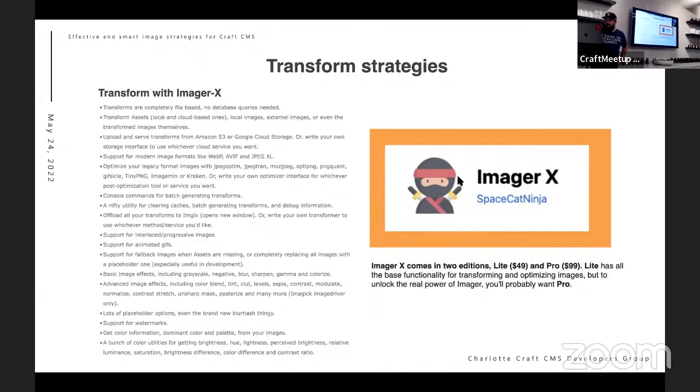All right, Imager-X, probably one of the most awesome plugins for a very low price of $99 for the Pro. It does all of this stuff. No database queries, they're all file-based transforms, local and cloud, local images, external images, either the transforms themselves. You can use S3, Google Cloud Storage, or write your own storage interface.